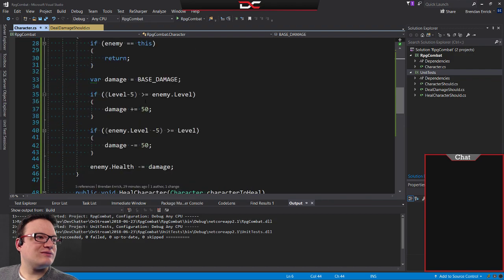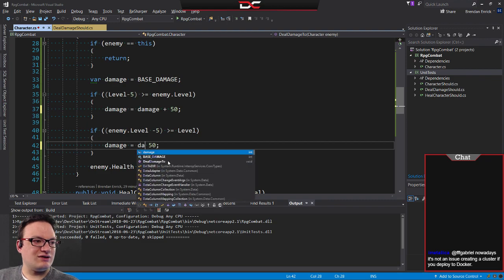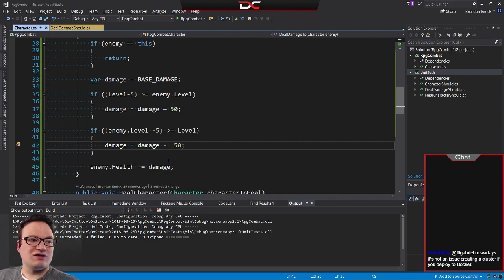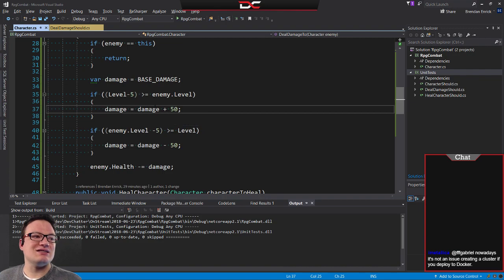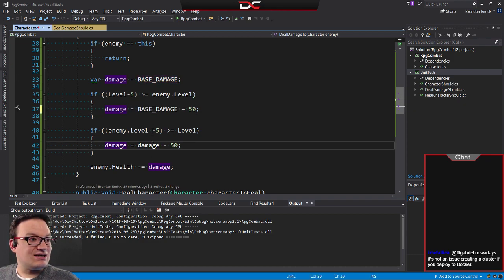So this is not going to be perfect, so I'm going to do this. I'm going to say equals damage plus 50. And I'm going to say equals damage minus 50. So I know that I can do plus equals and minus equals as operators in C#, and that effectively does the same code I have here, but the reason I did this is that I want to say base damage minus that is what we're setting it to.